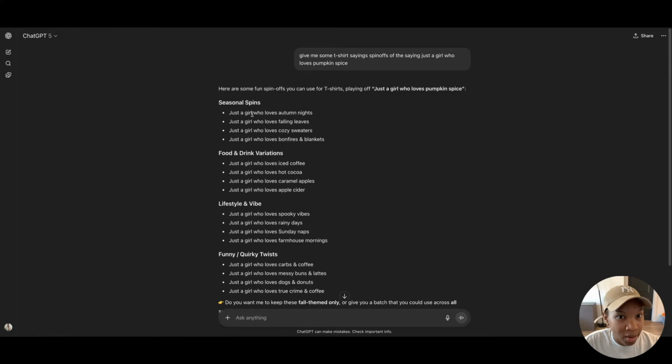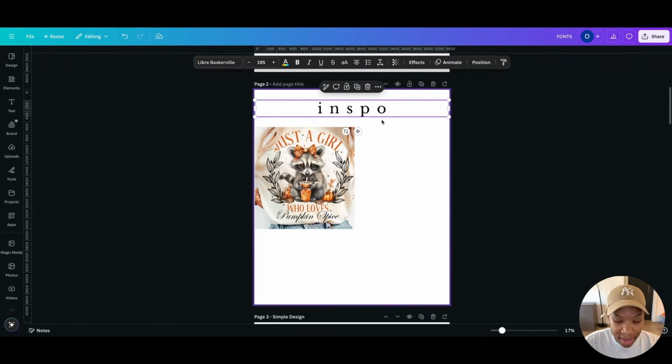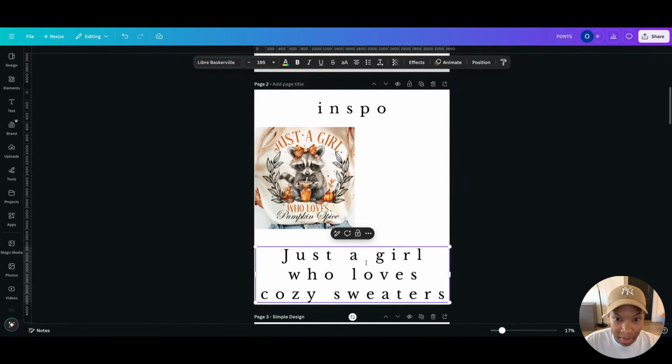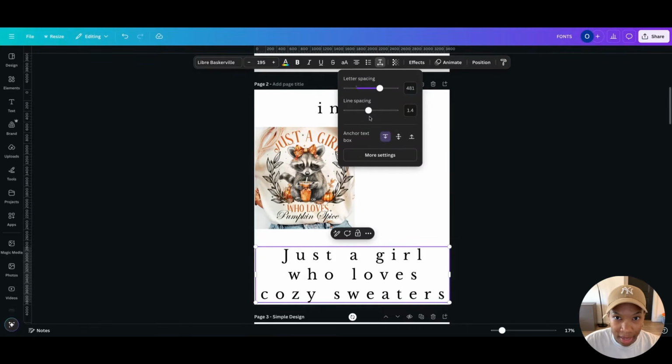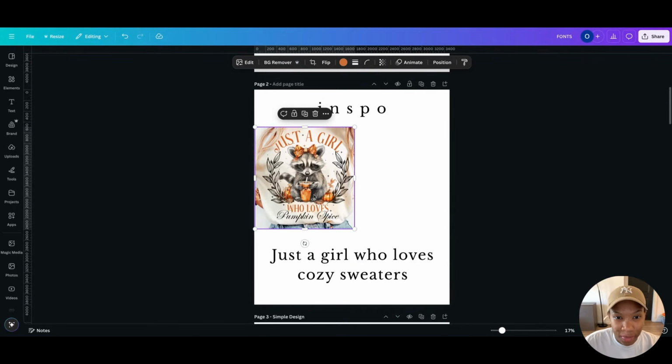Just a girl who loves autumn nights, loves falling leaves, cozy sweaters. We can use this one here. Come back over to Canva, and I now have a saying. I can duplicate this and paste the saying that I have. So we're gonna make this right here. Let's pretend that this said just the girl who loves cozy sweaters, because I don't want to copy it completely.